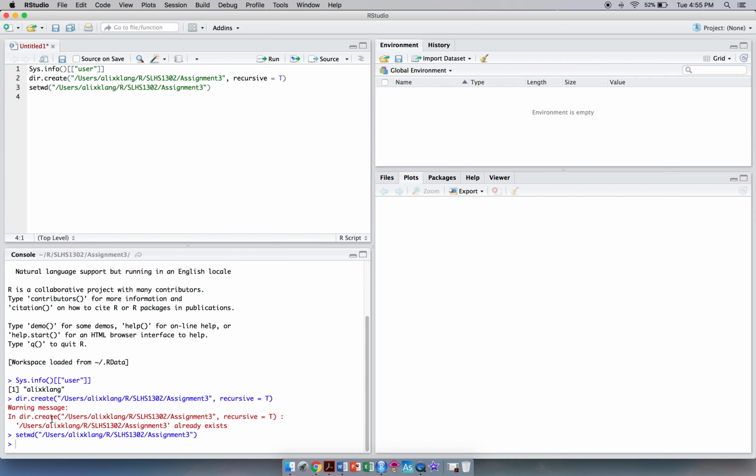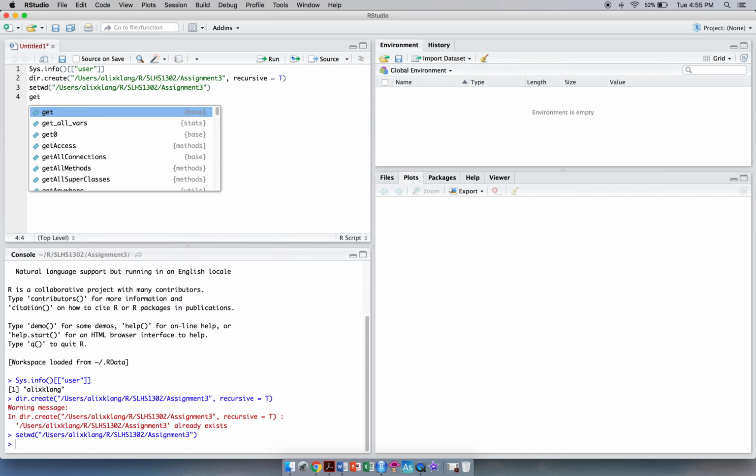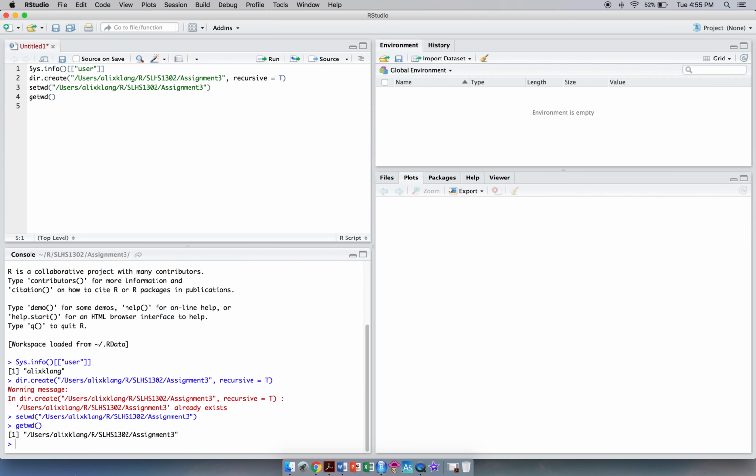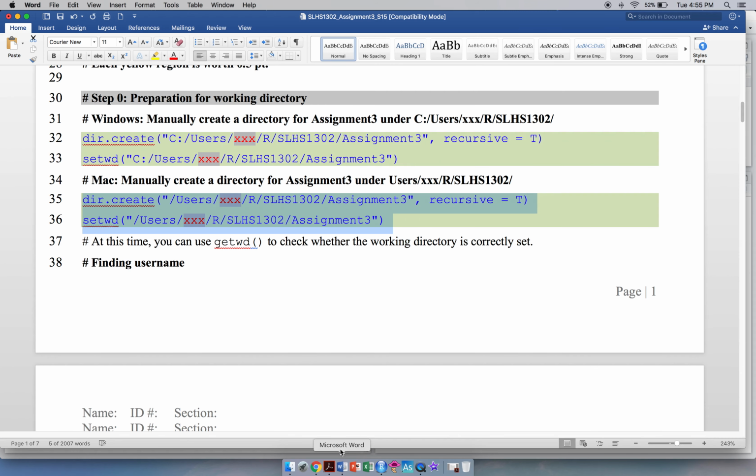And then the reason I'm getting the warning message is because I've already created this folder previously. And then if I wanted to check to see if the current working directory is for assignment 3, I would do get working directory. I'd run that code line, and then it'll show me down here that I'm in the assignment 3 directory.